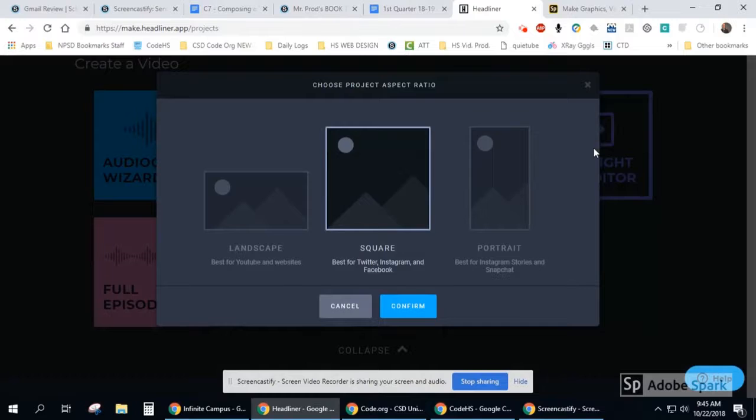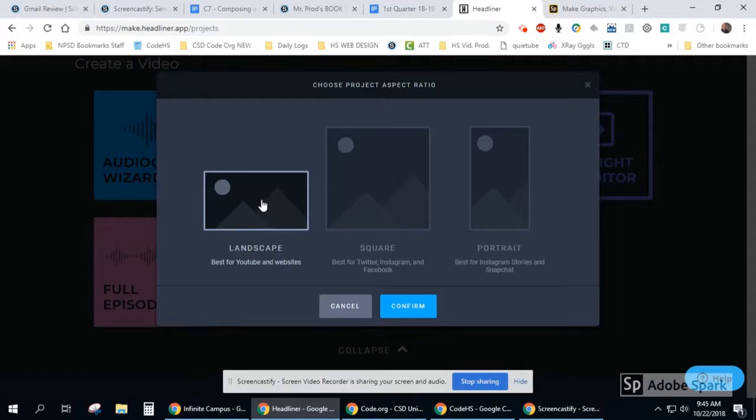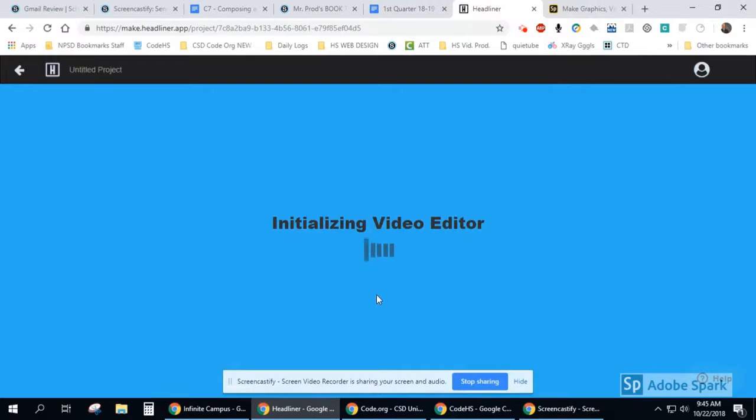When you begin a project, it's going to ask you which aspect ratio you prefer. It'll tell you that portrait is the best for Instagram stories and Snapchat, square, which is becoming the most popular because it's good for Twitter, Instagram, and Facebook. There's also landscape, which is best for YouTube and websites. For most school productions, we'll probably use landscape, but if your instructor has told you to use a different format, or if that's your preference, choose that here and hit confirm.